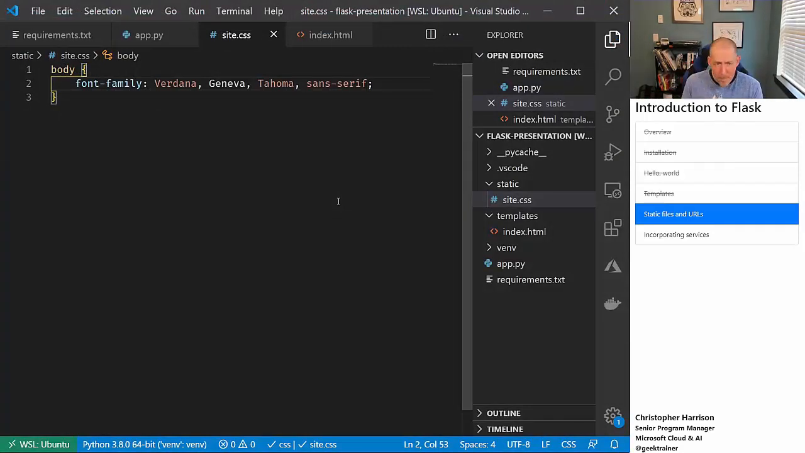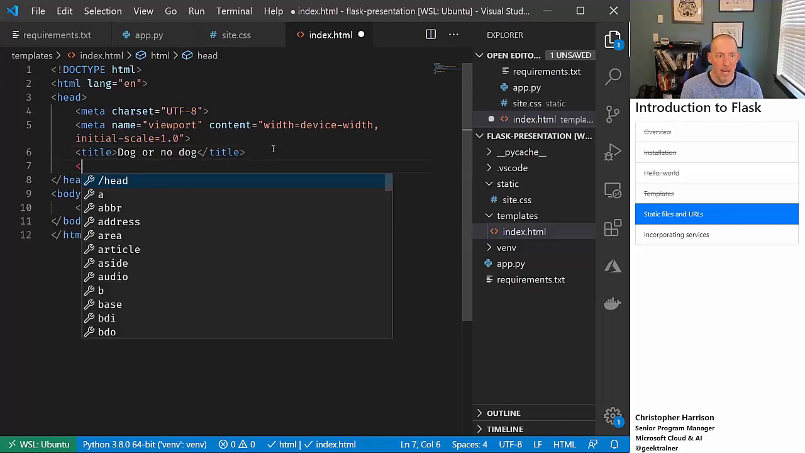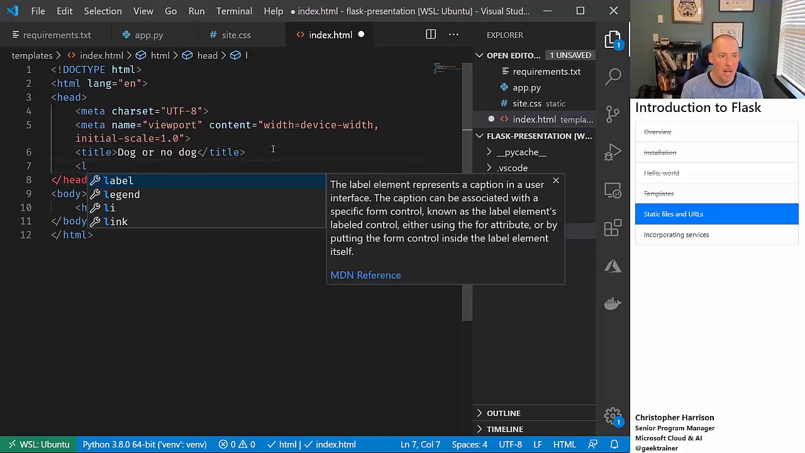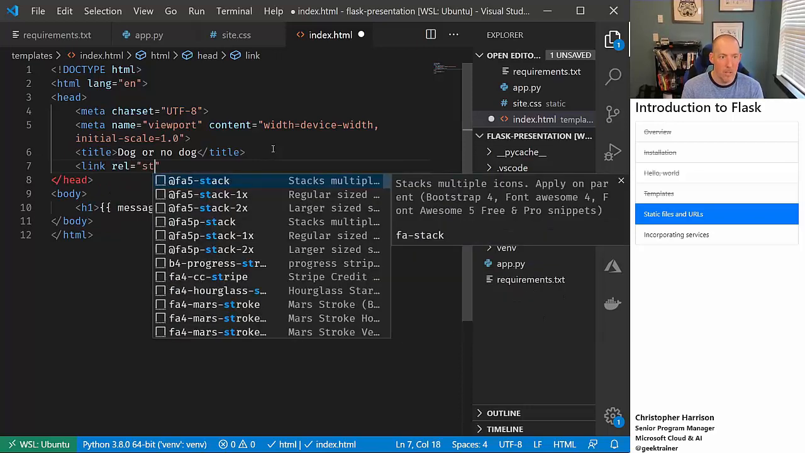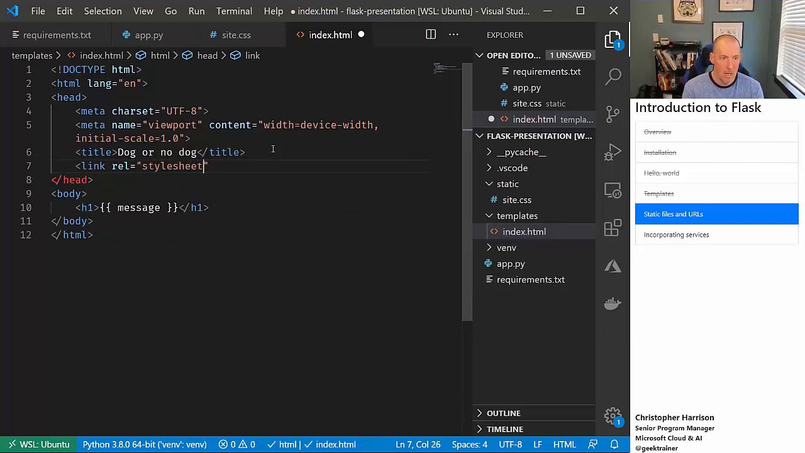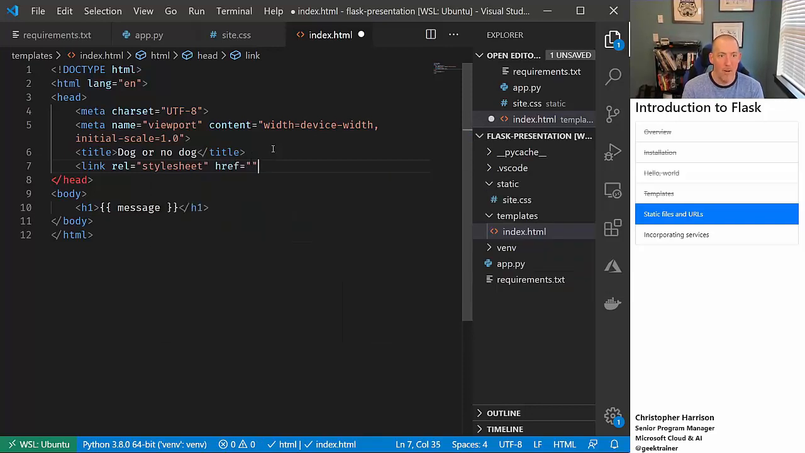So that's what we're going to wind up seeing when we go back to refresh our page here in a minute. Now, if I go back to my index.html and I want to reference that style sheet, the way that I reference a style sheet is link rel equals stylesheet, and then href equals, and then whatever my URL happens to be.